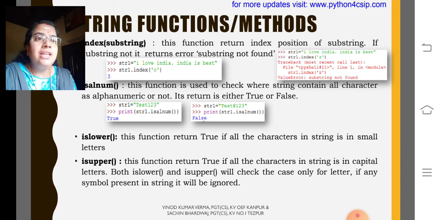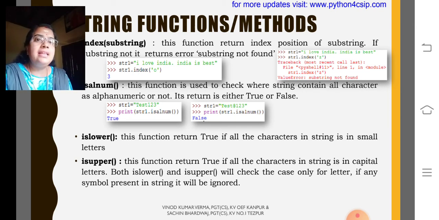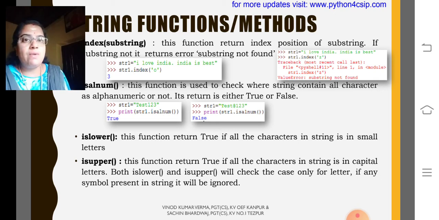And if you are trying to find the index of 'z' in "I love India, India is best", it will produce an error because the interpreter cannot find a character which is not in the string.